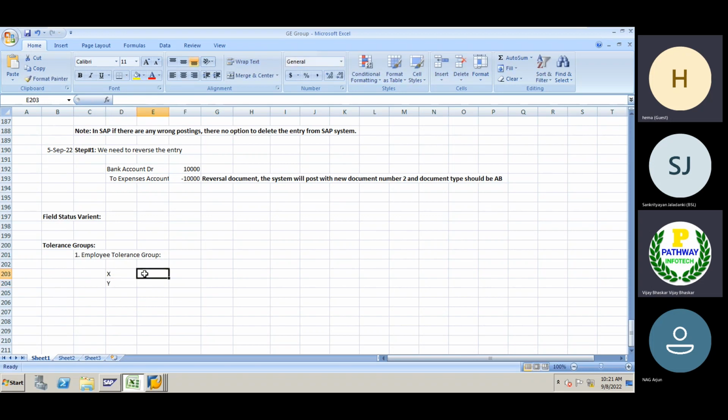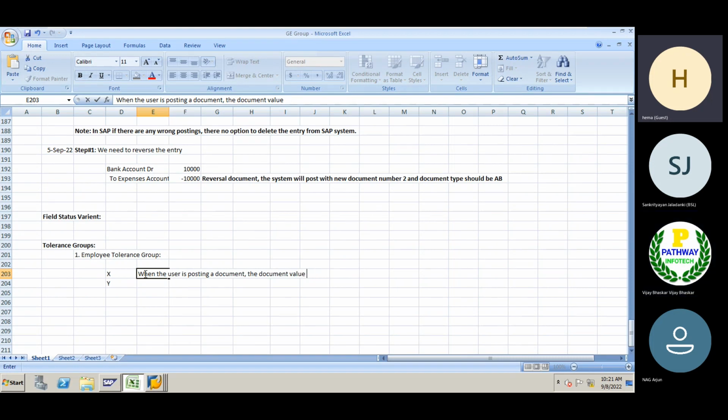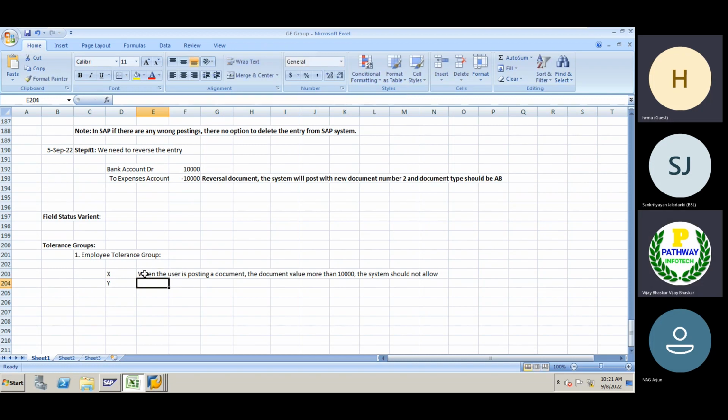Now, when end user X is posting a document, if the document value is more than 10,000 rupees, the system should not allow us to move forward.